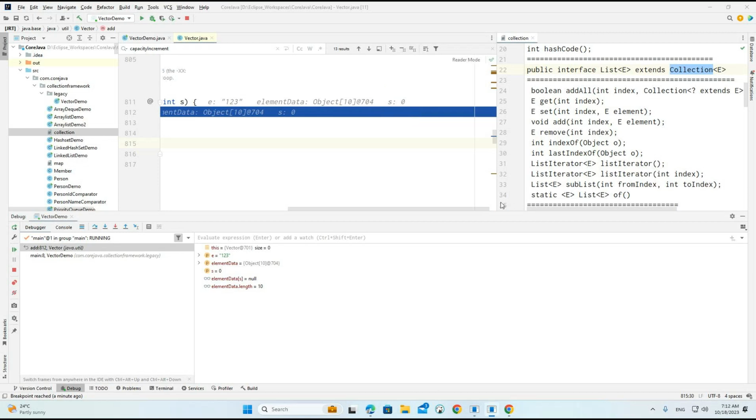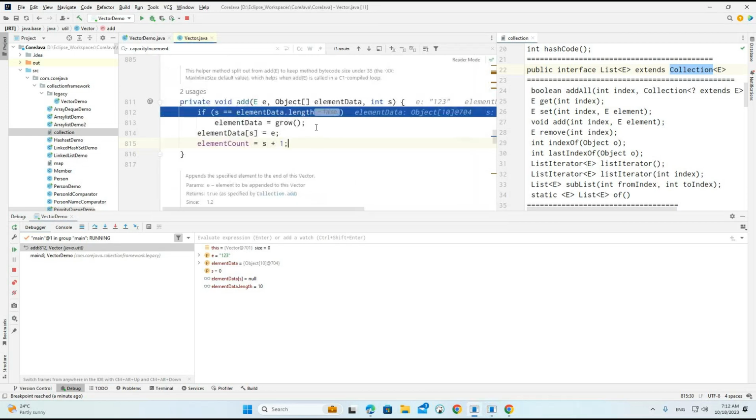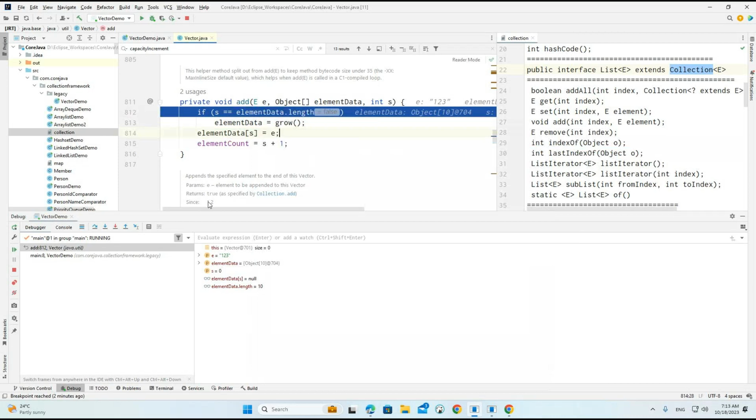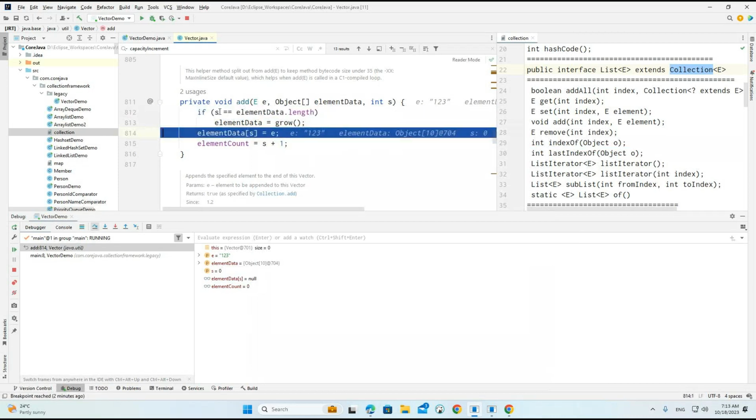And here, elementData.length. So what is the length we have here? Now you can see 10. Why are we getting 10? This is the capacity. We can store only 10 elements. Now what we can understand here is that s is 0 and the length is 10.